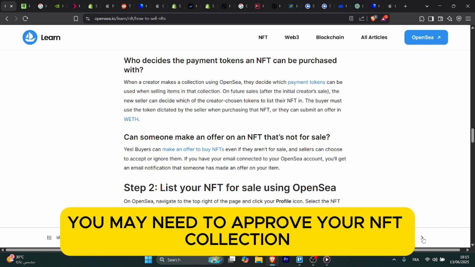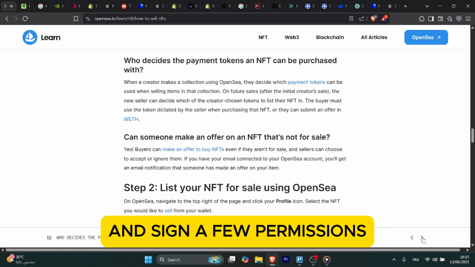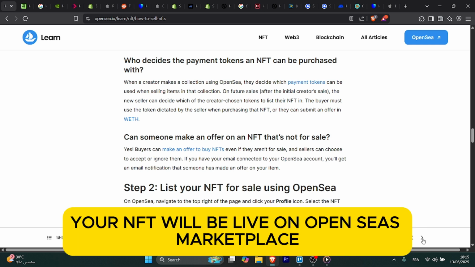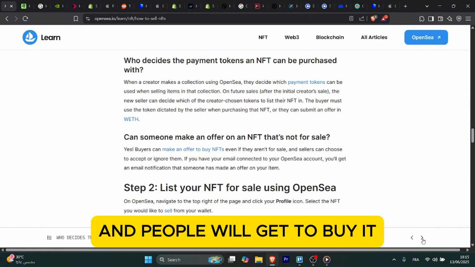need to approve your NFT collection and sign a few permissions. Just follow the prompts in MetaMask. Once done, your NFT will be live on OpenSea's marketplace and people will get to buy it.